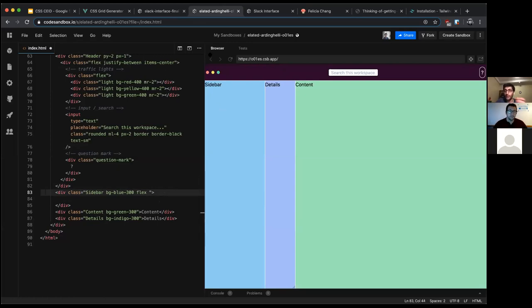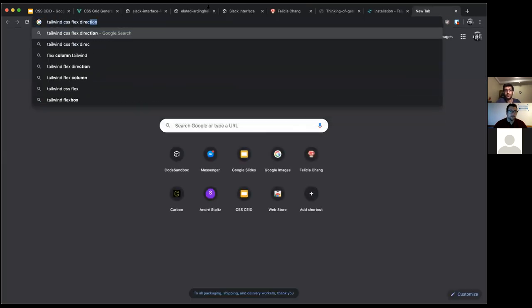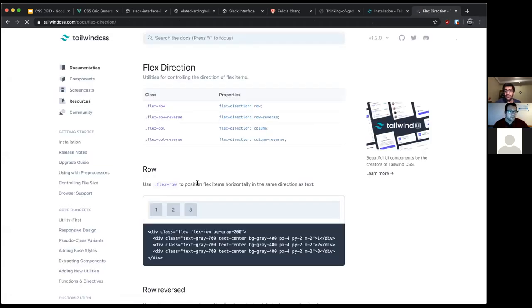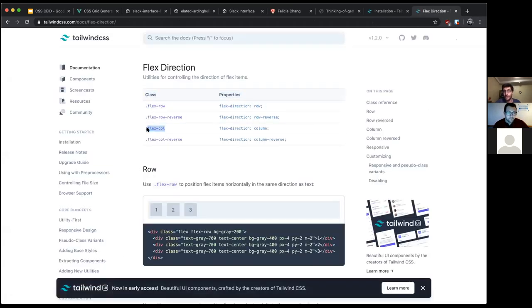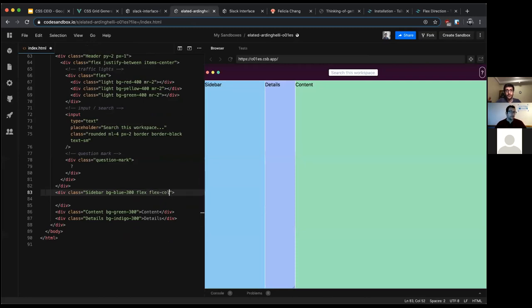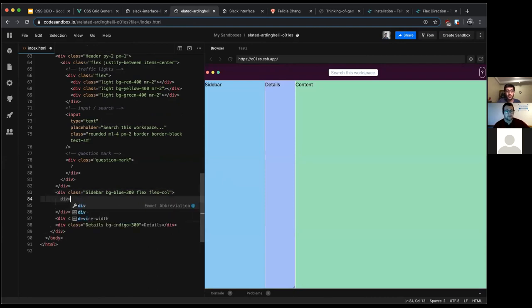Now, I don't totally recall what the syntax is for doing that in Tailwind, so I can just look it up. Right, so it just says flex direction column, flex-col is what you can use to basically write this same CSS. So I'm going to do it here. Cool, and then I can start adding in my icons for workspaces. So let me just add in 3. Here we go. That looks pretty close.